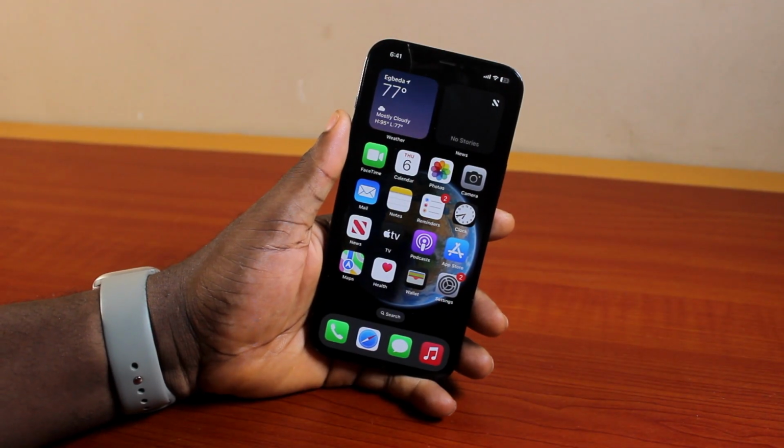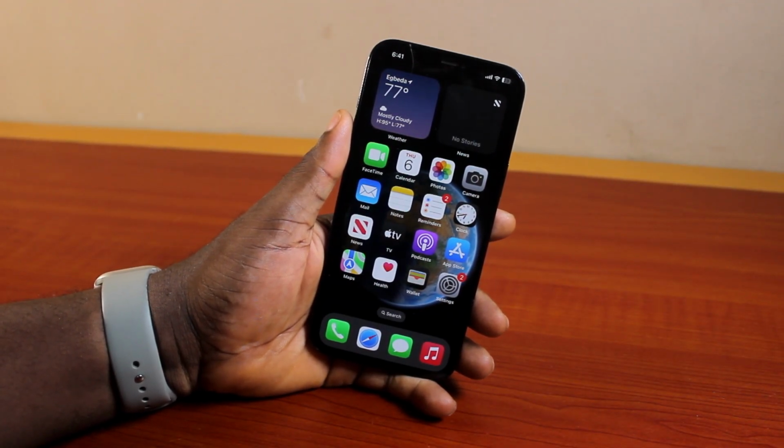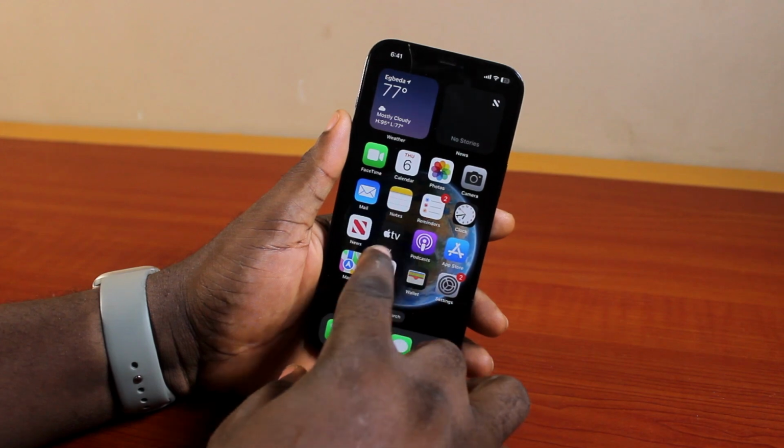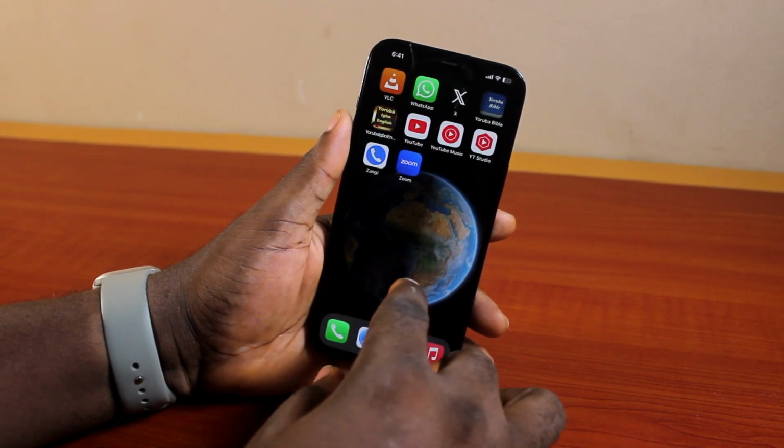Alright guys, a quick one. Here, I'll detail how to add and use multiple Twitter accounts on iPhone. So if you have more than one X or Twitter account and you want to add all the same account to the same iPhone, then here's a video for you.